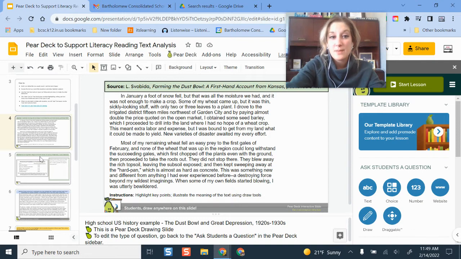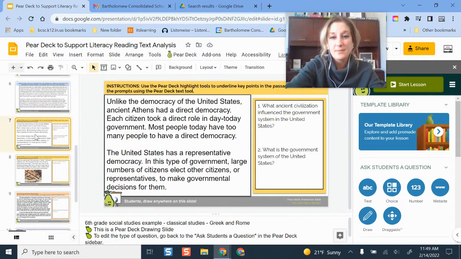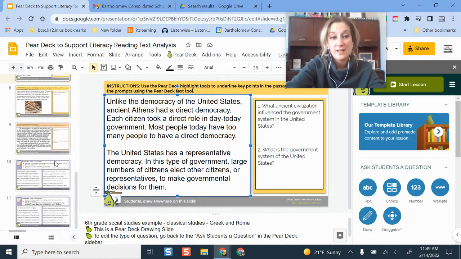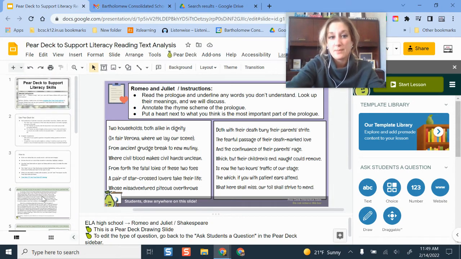So a few other examples I put on here. Again, another primary source, made that a drawing slide. In this one, I actually put questions off to the side that I want students to answer in addition to highlighting this. So just went through my same process here, wrote everything out, put some text box questions there, and they're all set. And this one even has, this is more of an ELA example, but those are just some examples of slides that I built.